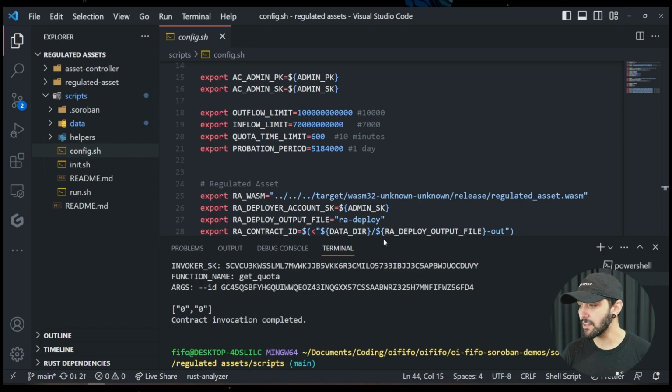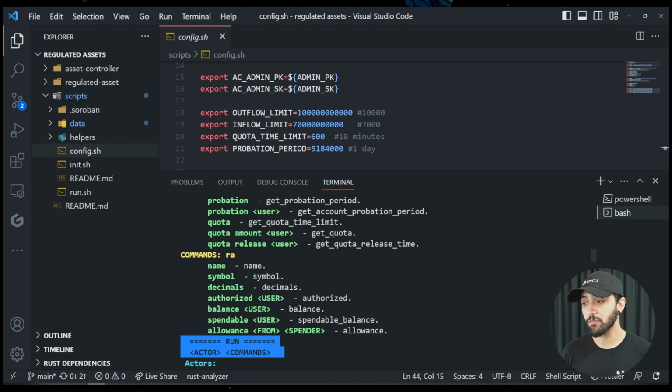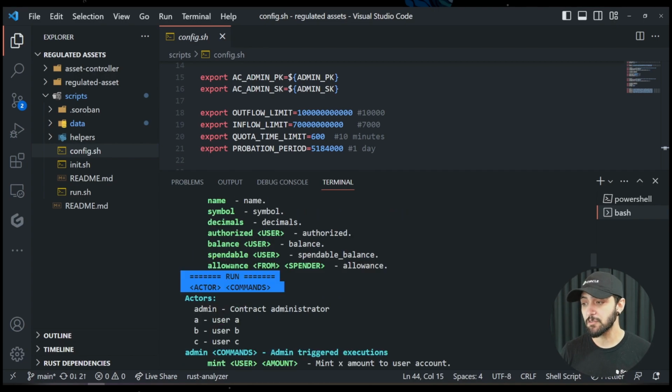You can use any of the parameters that we have here to invoke the different functionalities, the different functions of the contract. So you can get the admin, the asset, the inflow, the outflow, the probation parameters of the contract. You can get the probation for the specific user. You can get the quota that is specified in the project, as well as the quota amount for a user specifically, and the quota release, when this quota is getting released for the user. You can get the information from the regulated asset, such as the name, the symbol, the decimals, if an account is authorized, what is the balance, if it has a spendable balance set, what is the allowance, and so on.